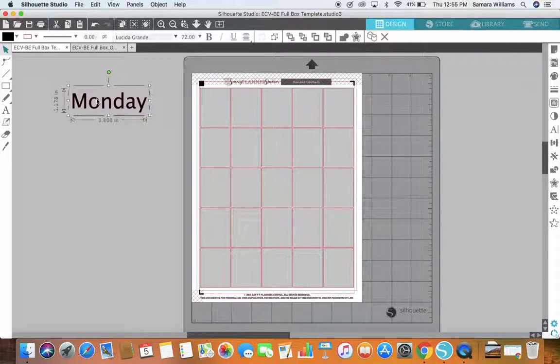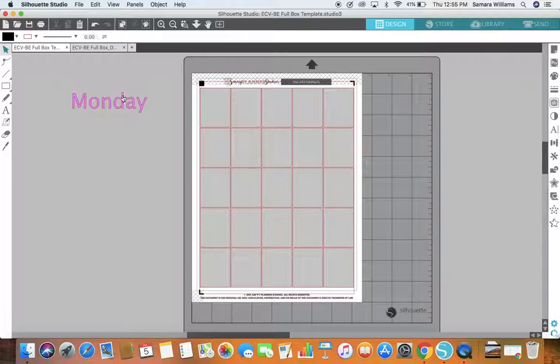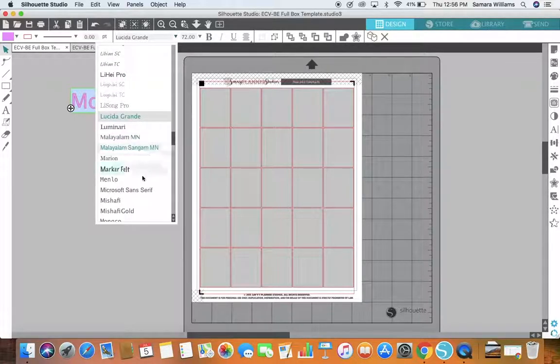So you select your text. And if you want to change the color of your text, again, you can go to that same menu bar and click to select, just like the boxes, and you can change your color. Then you can go back to your type text tool, click your text again, and highlight it. Once you highlight your text, you can go up to the top menu bar up here at the top, and you can change the style of your text. So I'm going to change it to this marker felt.